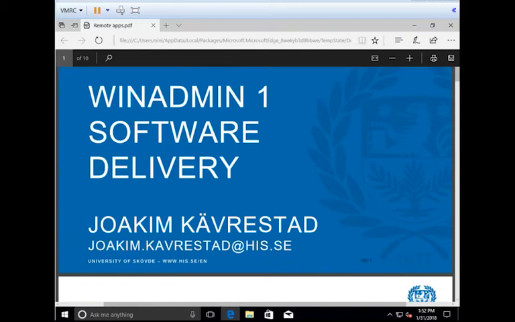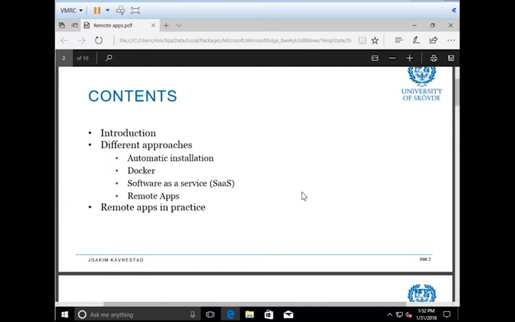So to begin, software delivery, and what we're going to go through is a bit of introduction. Then I'm going to briefly mention some different approaches, which is automatic installation, Docker services, software as a service, and then remote apps. And then we'll go through a little bit of remote apps in practice. So I will show you how it's actually done and how you can configure it and how it looks to the end users.